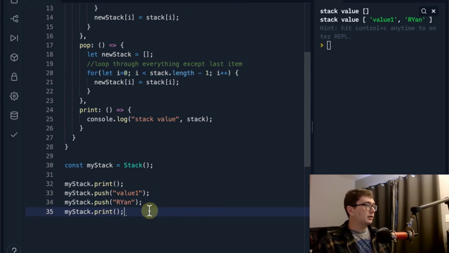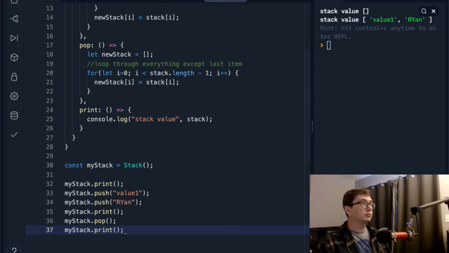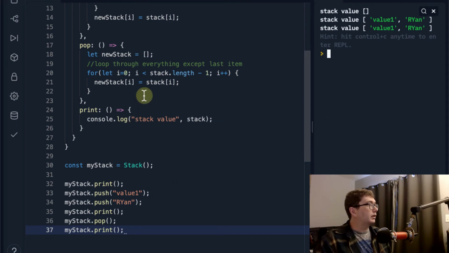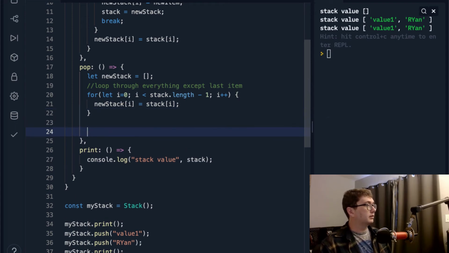So then I could say, we have print down here, we'll just say my stack dot pop, and then we'll say my stack dot print again. And it didn't work. Let's find out why. So we have new stack I, because we didn't assign stack is now equal to new stack. And we'll try it again.